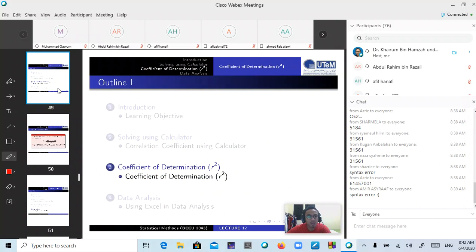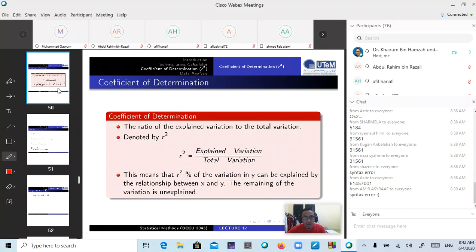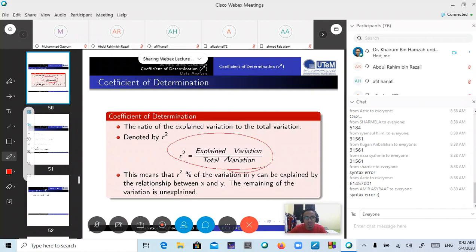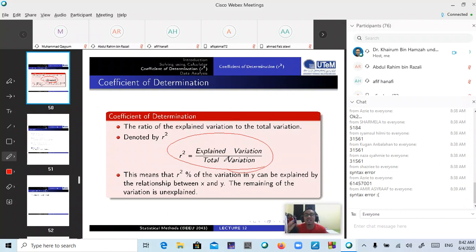Okay, next. Coefficient of determination. Last week, we studied finding the value of R. Awak jangan confuse between R and R square. R is coefficient of correlation. R square is coefficient of determination. Beza tu, R and R square. So, how to find R square? In the definition, R square equals explained variation divided by total variation. It is actually the square of the value of R.